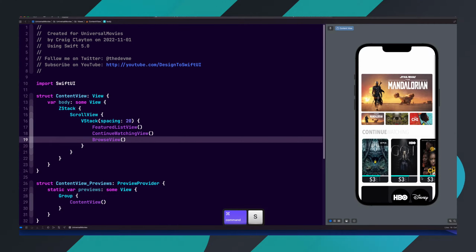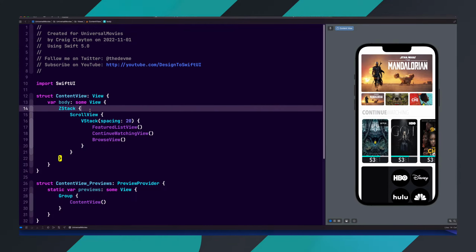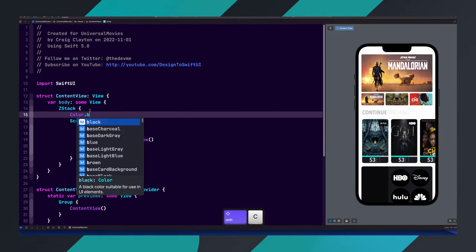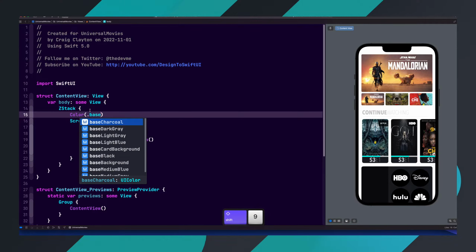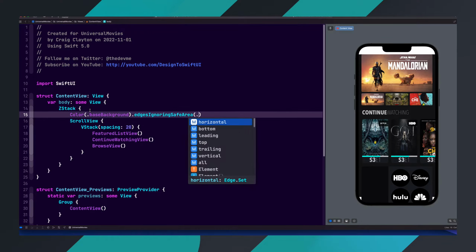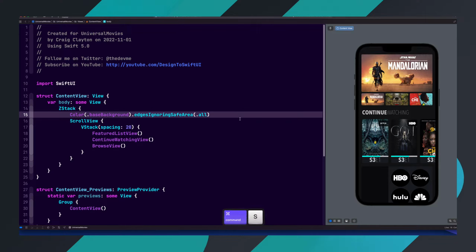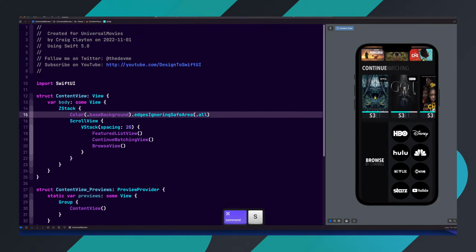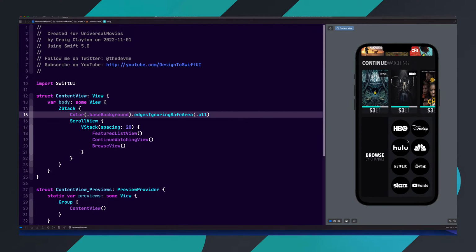Boom. So all three things are there, and we can go ahead and put a color in the background. So we'll do Color.baseBackground there, and we want it to fill the screen. So we're going to add the ignoresSafeArea with edges all, and now it's filling the entire screen. So here you can see now we have our logo. It's showing appropriately the way we want.